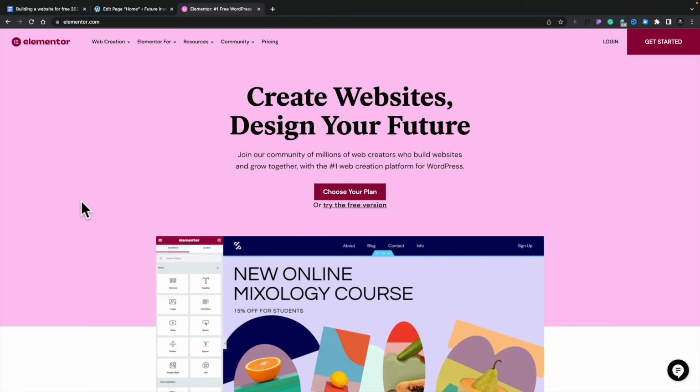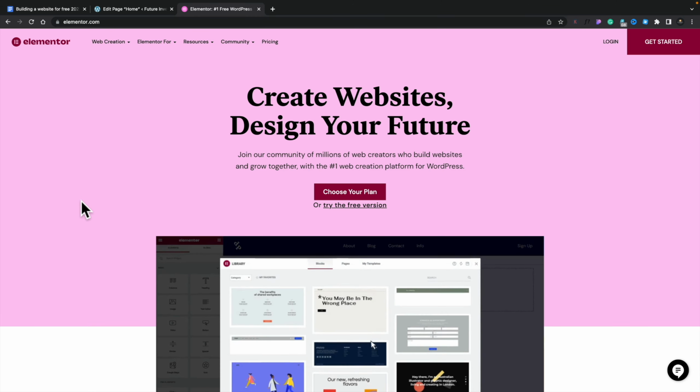If you're doing this for yourself, it's great. If you're doing it for a client or a customer and you just want to rapidly build something, wireframes are a great starting point.